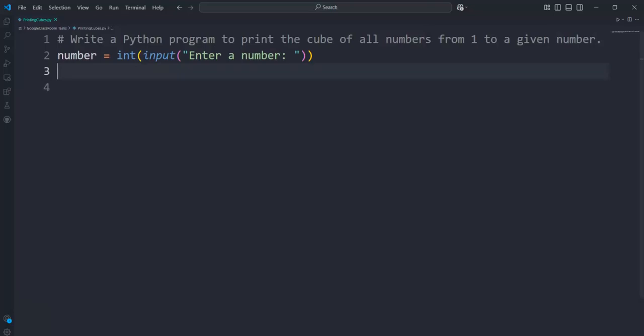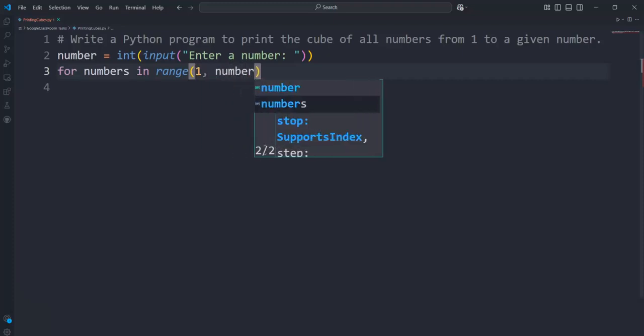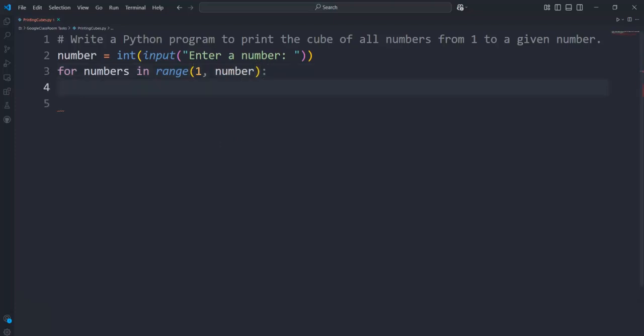Now we have to iterate over the range from 1 to the given number. Remember, Python always starts from 0, so we'll have to give 1 in the range function. So: for numbers in range 1 to number. The reason we put 1 is that Python always starts from 0, so we have to tell it to start from 1. Let's just pass this for now.